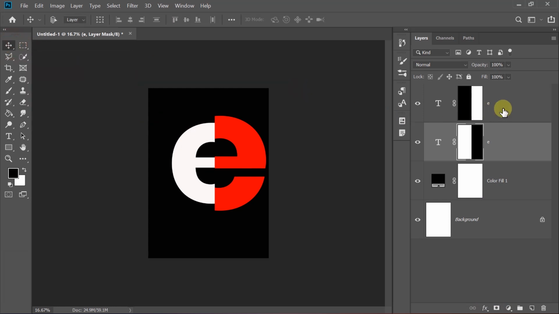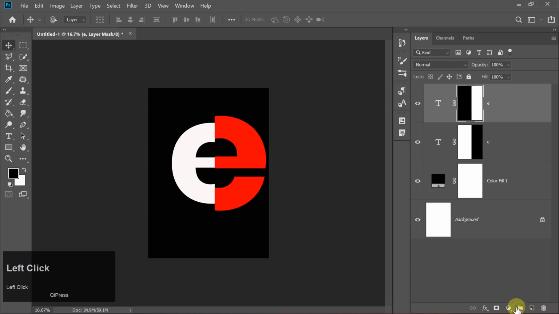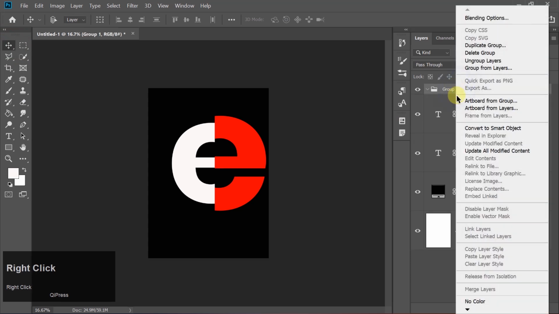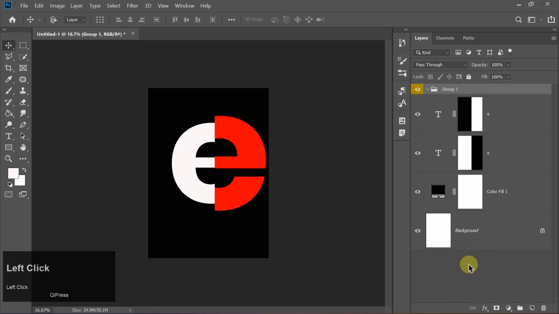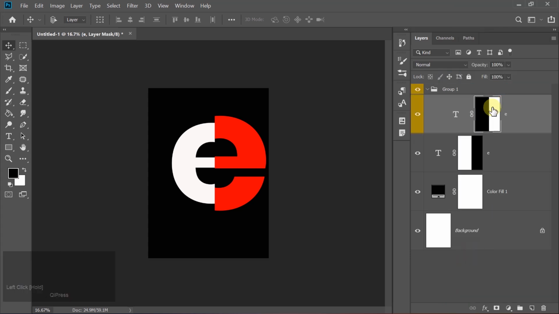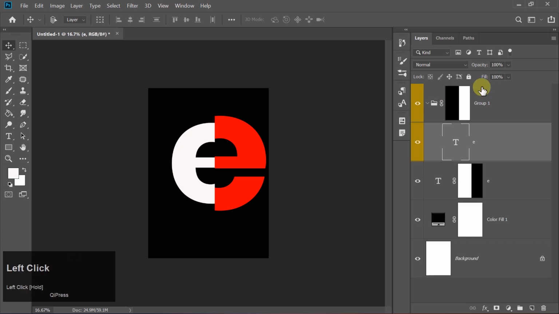Time to tidy things up. Click on the top layer and click here to make a group. Right-click on the group, assign it a color label, and then drag this layer into the group. Finally, drag the mask to the group itself to keep everything neat.